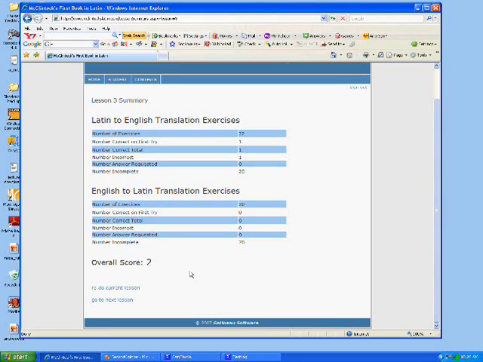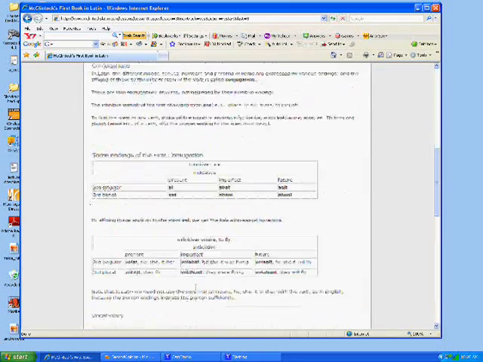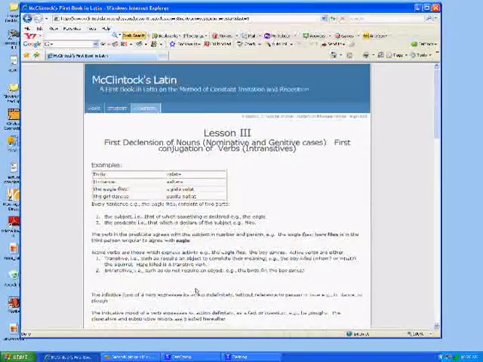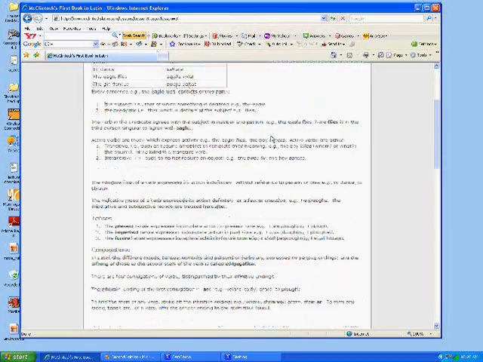So at this point, I have the option of either redoing the current lesson and trying to improve my score, or going on to the next lesson. In this case, I'll just click on redo the current lesson, and I'll just illustrate one other feature of the system. Up at the top here, it indicates that I'm on lesson 3 and in course mode. And there's a link here I can click on to switch to browse mode, which I'll do. And now it indicates that I'm in browse mode.